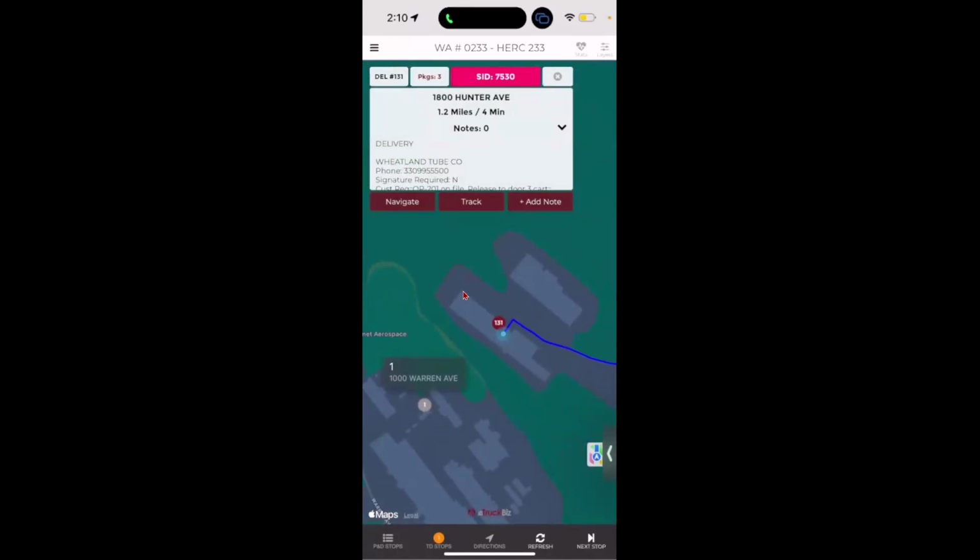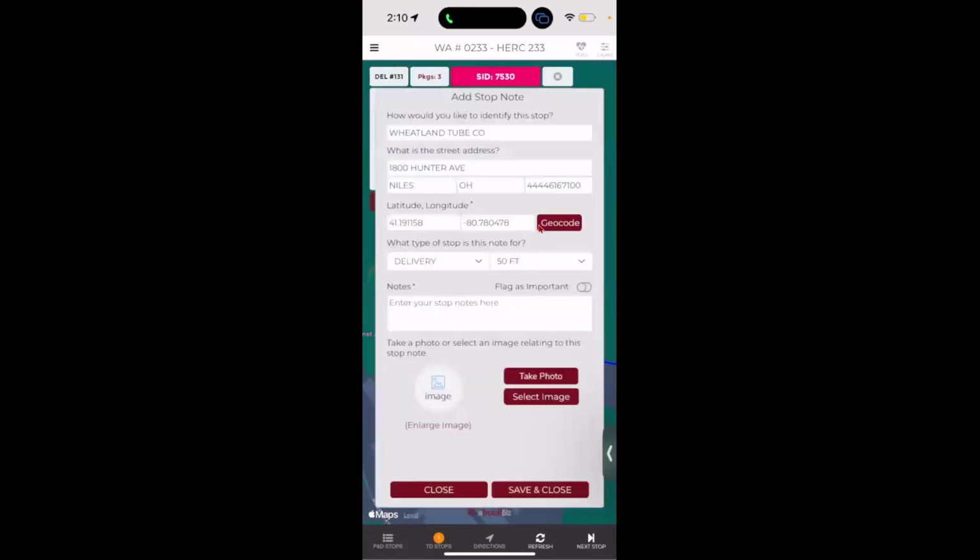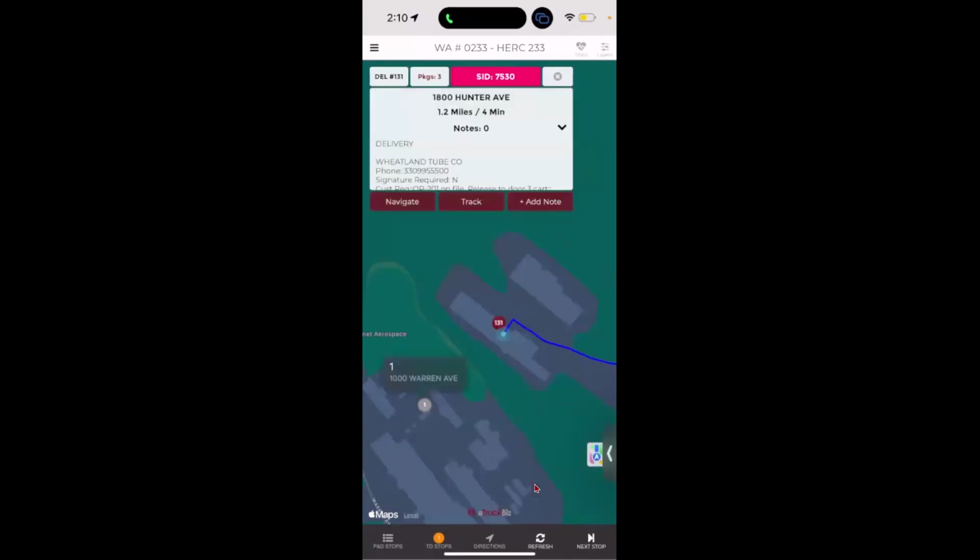If your driver is pulled up over here, and this is where the truck is, and they click Add Note, and they click this geocode button, it's going to change the latitude and longitude of this particular stop. They click Save and Close, and it's going to move that pin to where it's supposed to be. So it fixes the stop latitude and longitude.